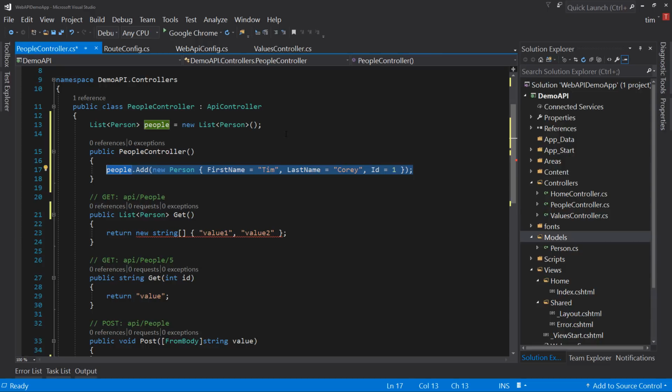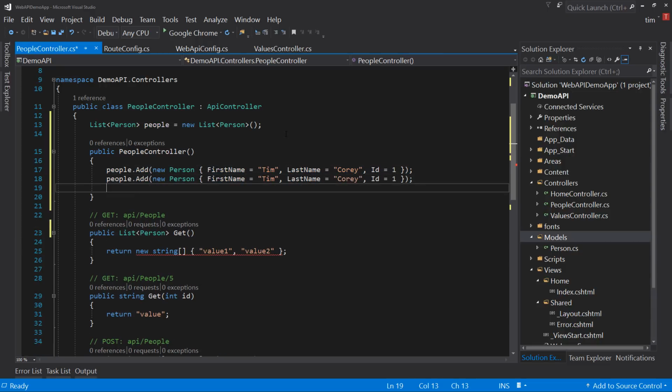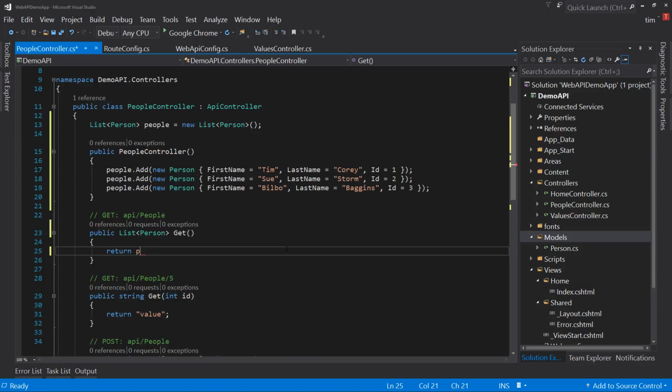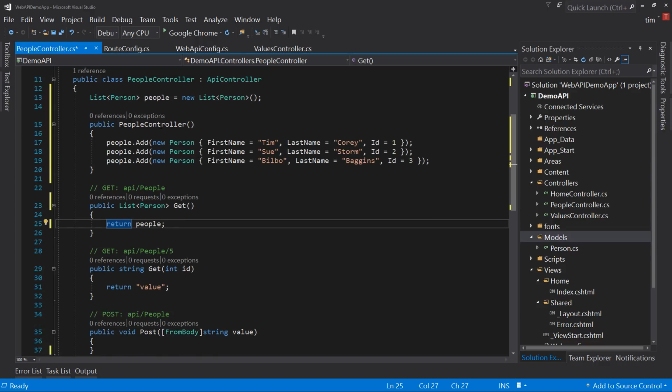And we'll take that record and paste a couple more times, and we'll say Sue Storm, and Bilbo Baggins. All right. So there are 3 people we're going to add. And now we'll just return people. So that returns our list of person. Now, let's just start right there, make sure it works.